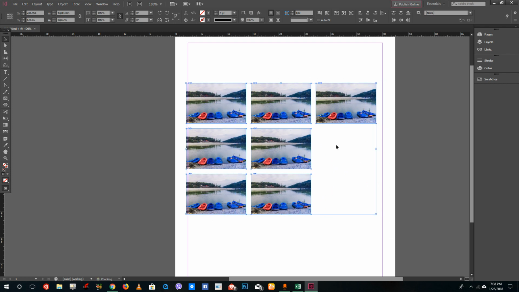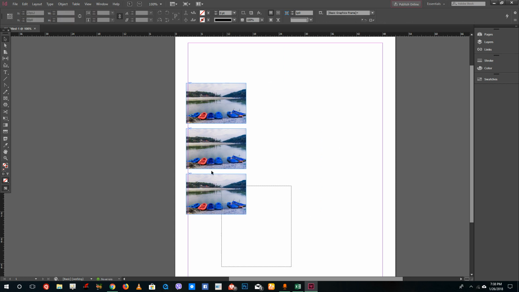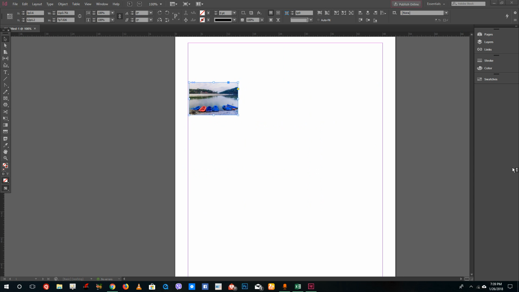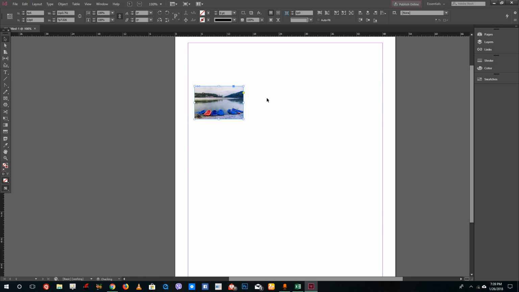So you can move all of these all together. But this thing actually takes time. So there's an easier way to create a grid, and that's by going on to a tool. So to create a grid, I'm going to use something called step and repeat.